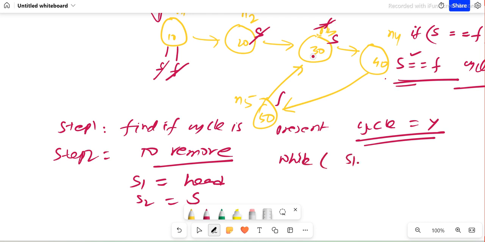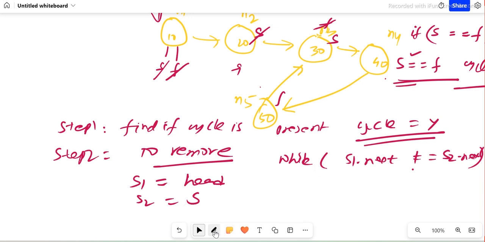until you find S1 dot next equal to S2 dot next. The moment both are the same, S1 dot next, which is basically, we'll see, this is the point S1 and this is S2. Okay, let me take a different color, guys. Then it will make more sense. Just try to understand the first concept, guys, right?